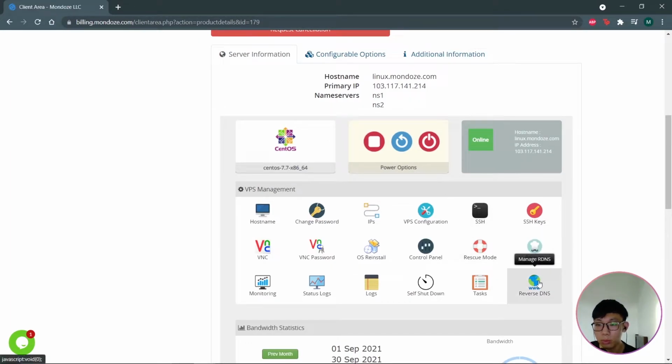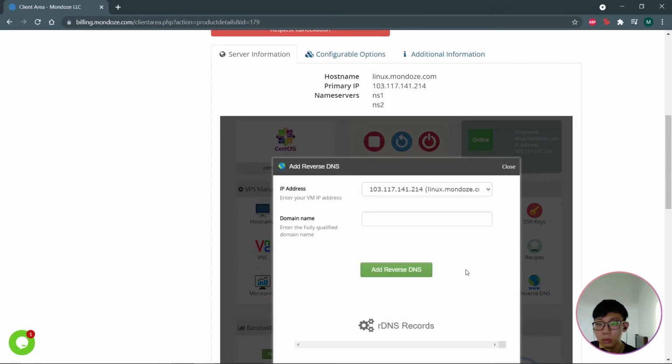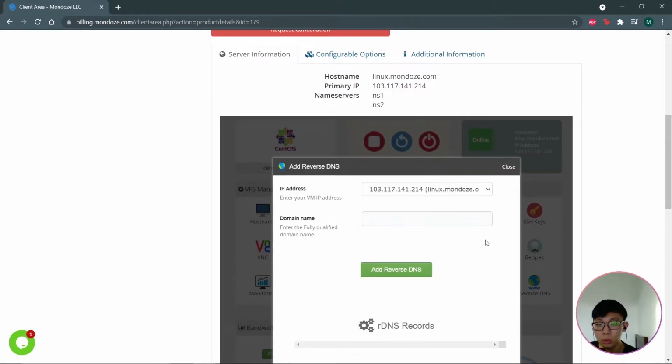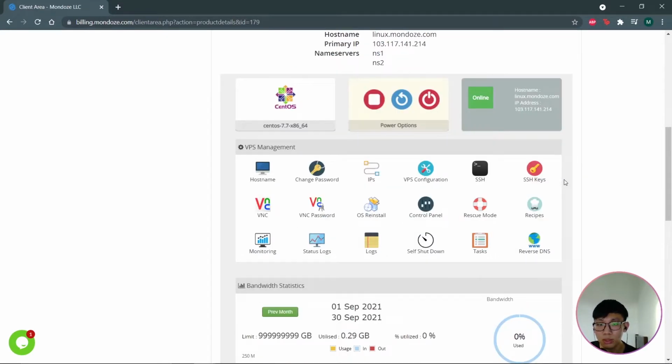Next up is the reverse DNS, which basically allows you to add and manage a reverse DNS. All you gotta do is type in a domain name, click on add reverse DNS, and it should point you back to this IP. Alright, this is basically it for the functions for the VPS management side.